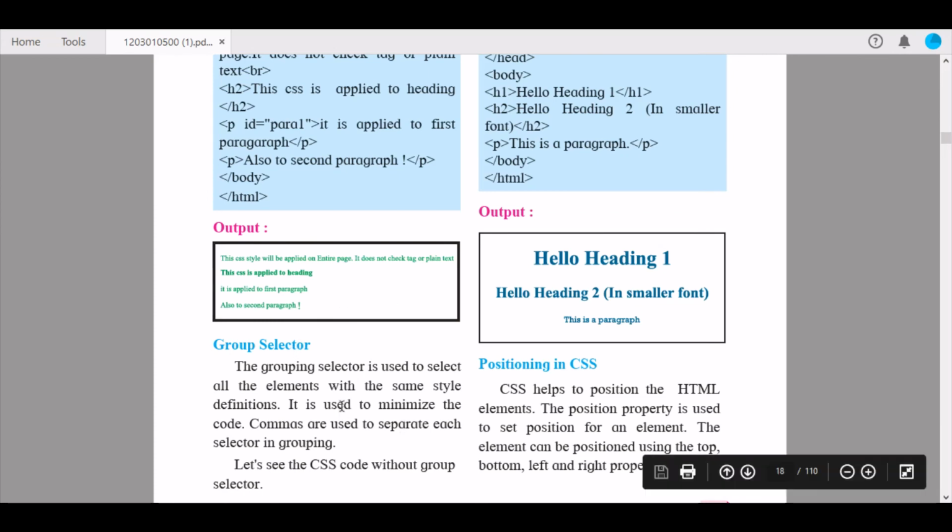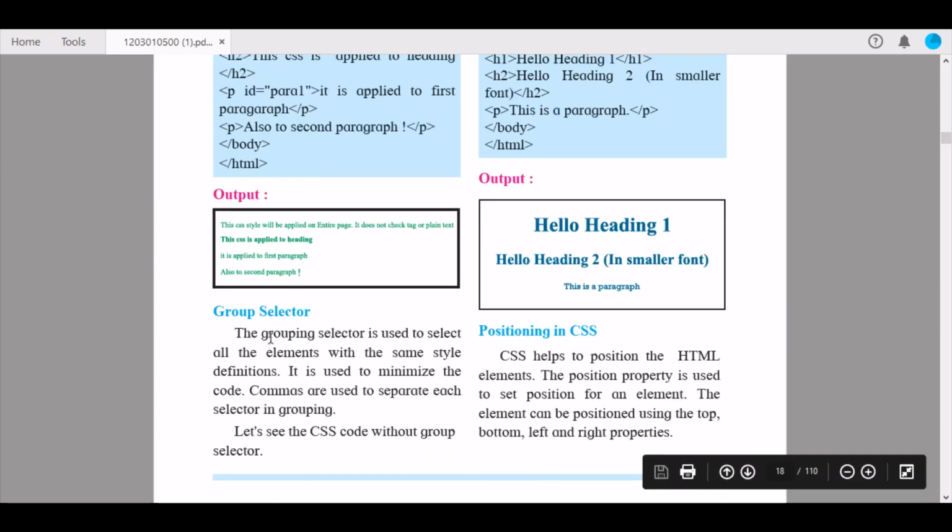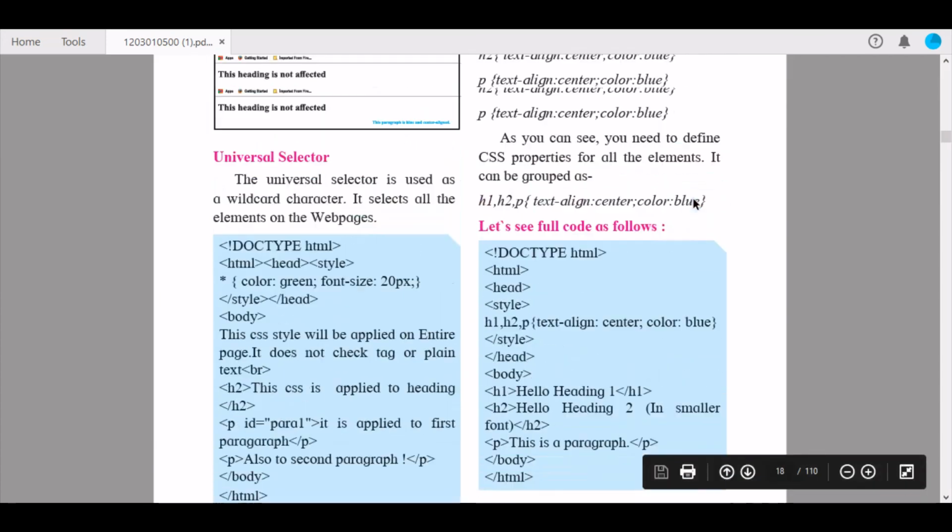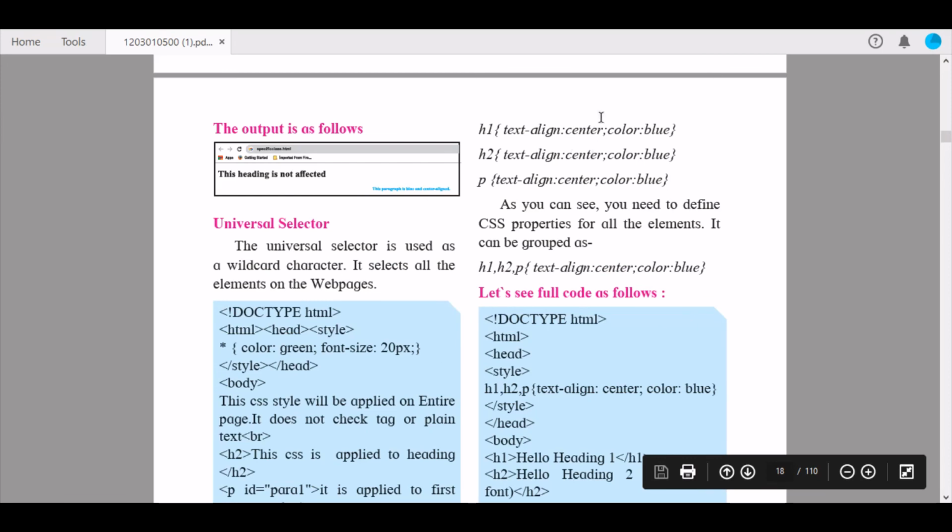Next we have the group selector. The grouping selector is used to select all the elements with the same style definitions. It is used to minimize the code. Commas are used to separate each selector in the grouping. Let's see the CSS code without the group selector. This actually helps because we have to put 3 different codes, whereas in a group selector all the 3 could be put together just to save space and effort.